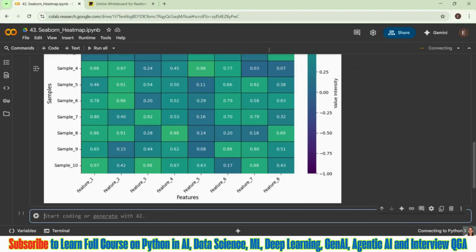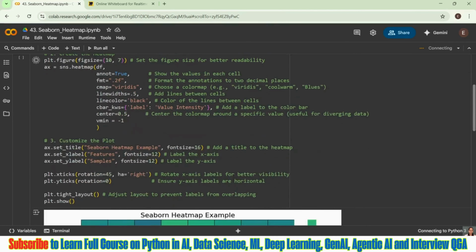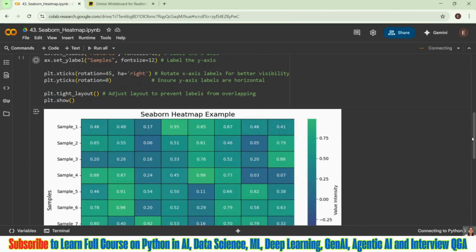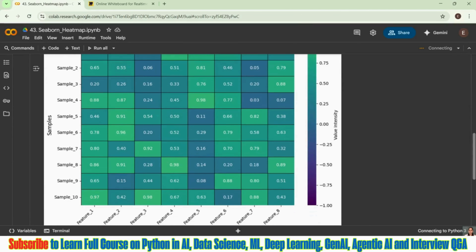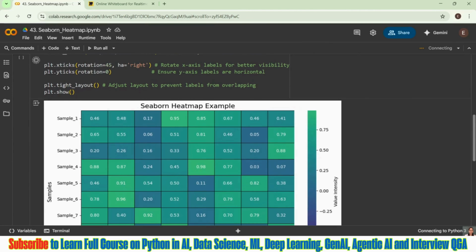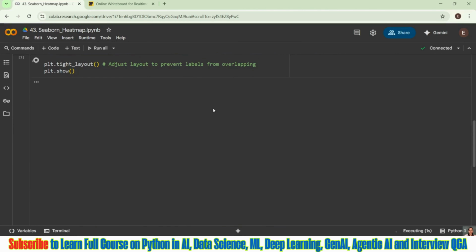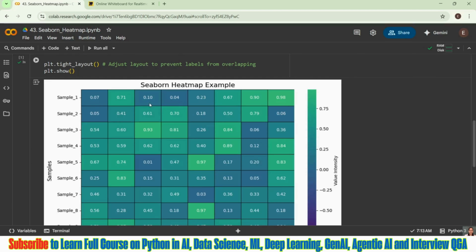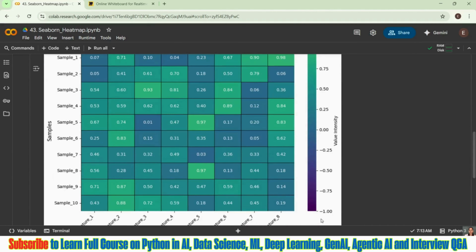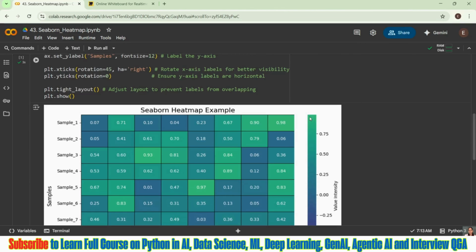It takes some time and we will get the same thing. Okay, let it run. In the meantime, let me explain. Okay, we got it. So here we are seeing that Seaborn heat map example is my title. This is your color bar, color intensity. It is showing how your color intensity is changing. You can see from a dark blue, it becomes like light green or something, right?